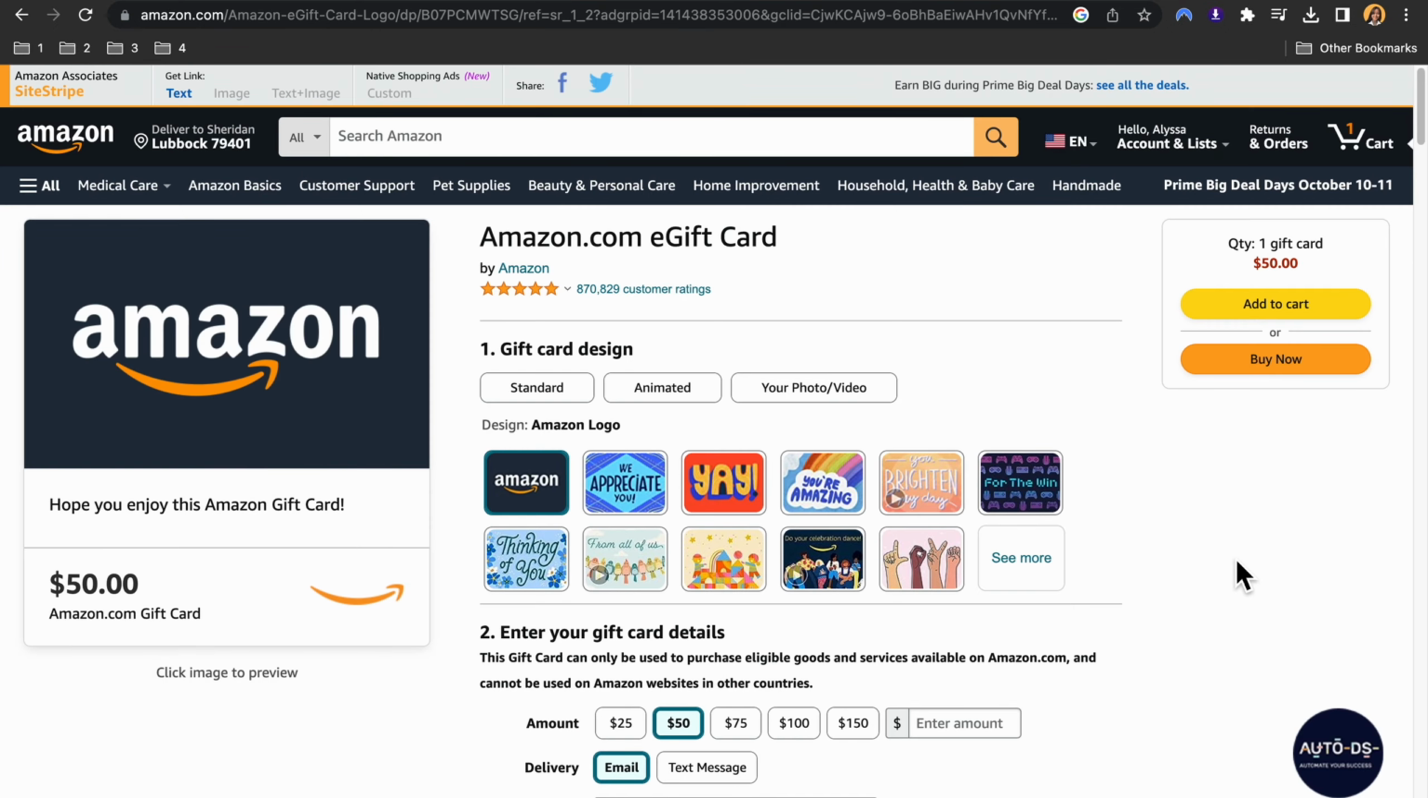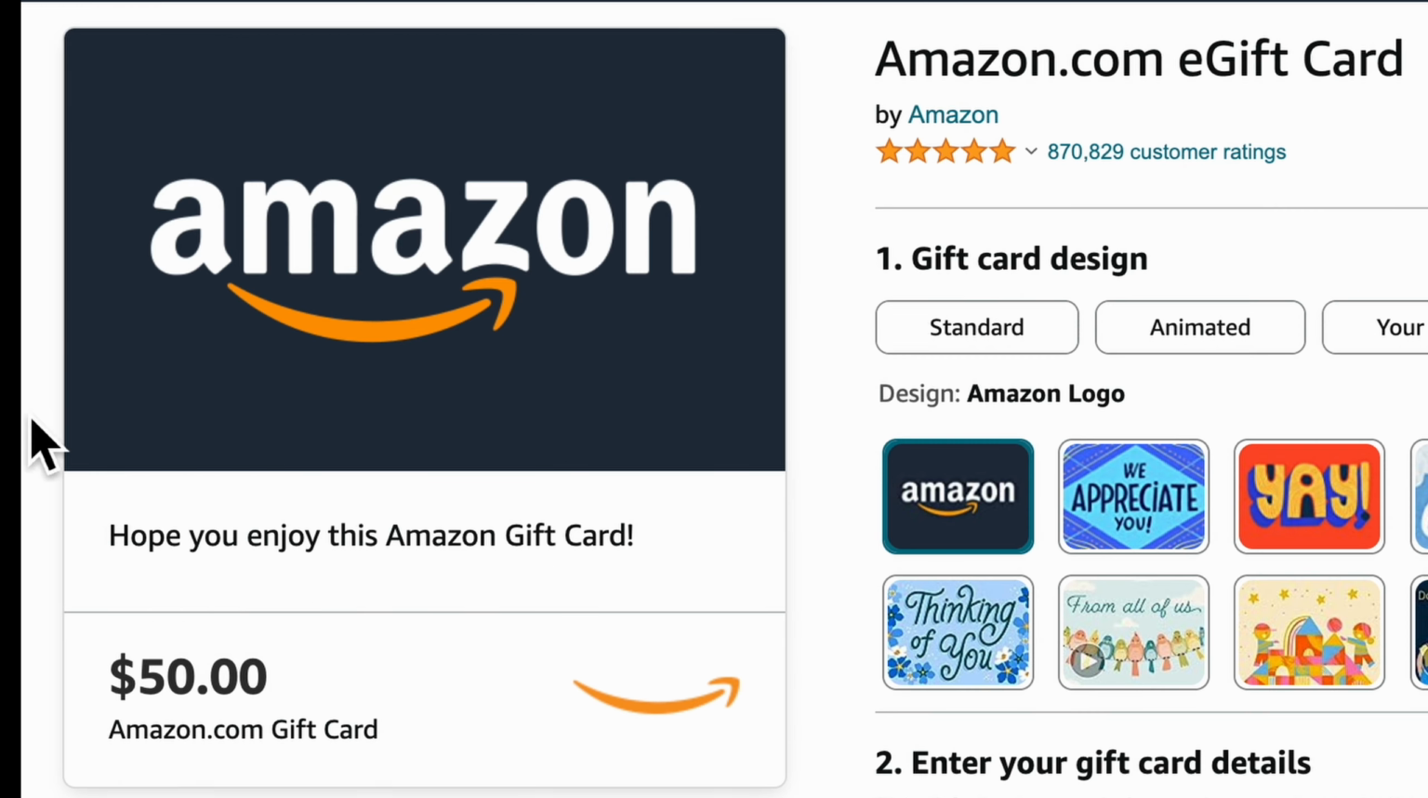To show you how to use PaySafeCard on Amazon. On your PaySafeCard website or account, it should look like this, your gift card, and then you're going to purchase it and then just follow the instructions on how to buy that PaySafeCard.